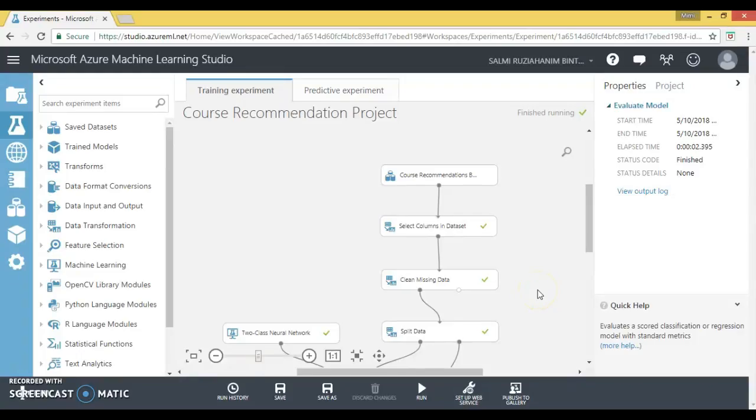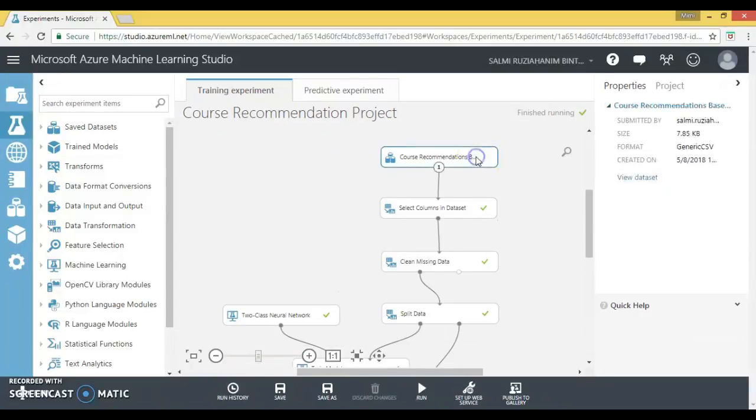Assalamualaikum, my name is Salmi Ruzia Hanim binti Abdul Hamid, metric number 1522622. So today I'll be presenting about the training experiment for our project, course recommendation project. So firstly, we will select the data from course recommendation based on personality test, which is in digit version. We have converted it. The data sets we obtained from the survey that we had done among the IIUM students.